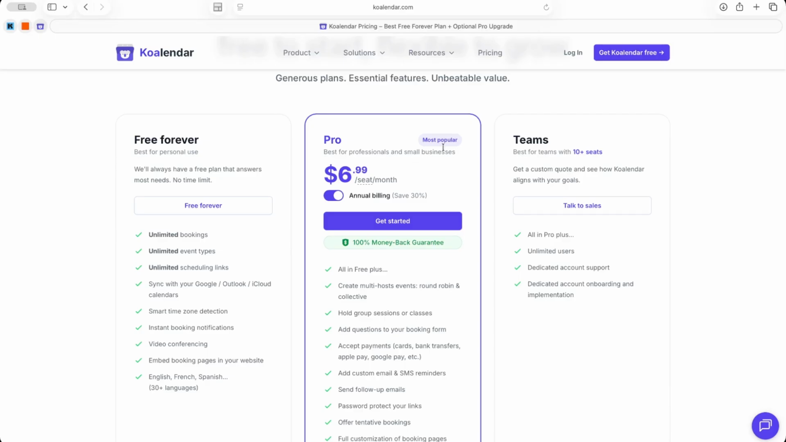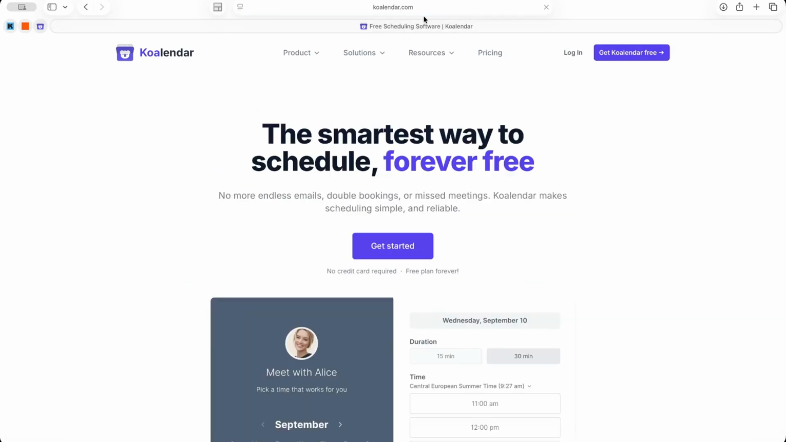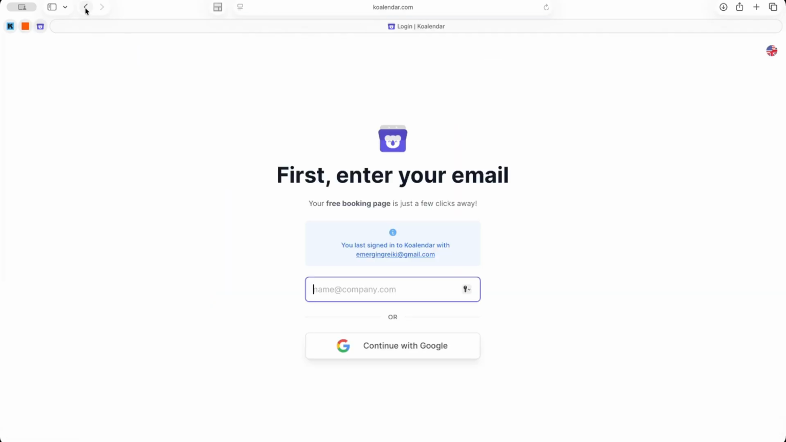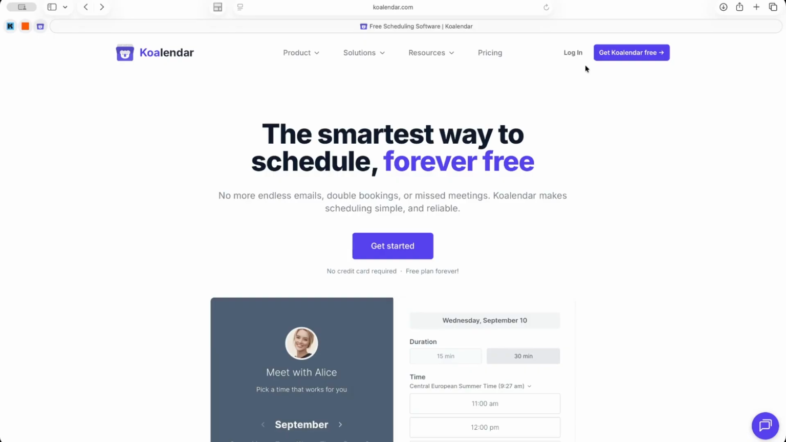So in this tutorial, I'm going to show you exactly how easy and simple it is to navigate the platform. So you're going to head to koalendar.com, and if you don't have an account yet, you're going to create one. And you can create one for free by clicking on the indigo Get Koalendar Free button with an arrow in the top right. Since I already have a Koalendar account, I'm going to go ahead and log in.